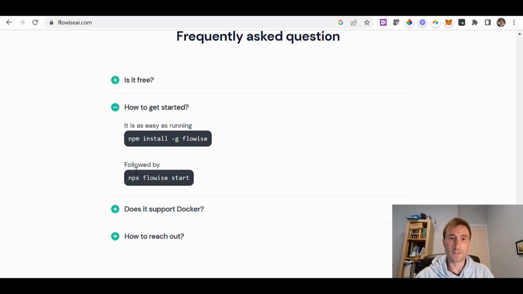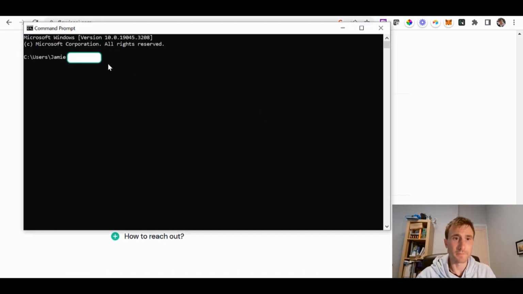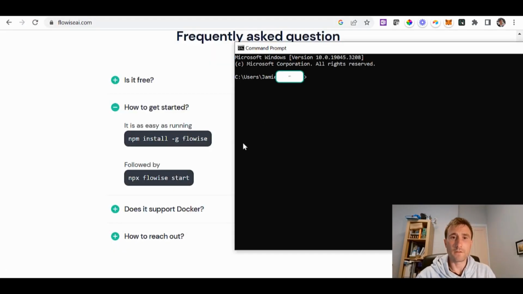Where you need to go is on your computer, you need to find the command prompt. And where you find that is by going into your search bar and searching for command prompt. And once you have the command prompt, you'll open that up. And this is where you basically follow these instructions.